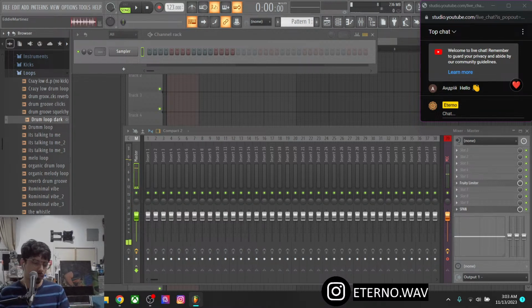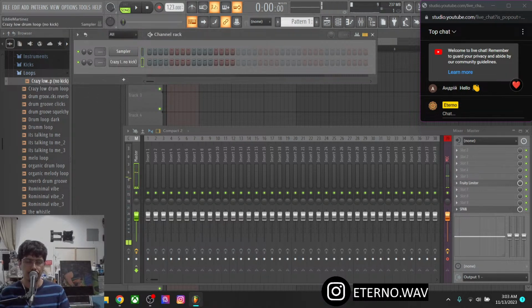I really like this. This has a kick, it has percussive stuff, and some bass. This one too. Like this one, for example, doesn't have the kick in there, which I'm going to use for now. So I can just click it there, cut itself. You know, I'm at 123 BPM. I think most of these loops are around 123 BPM. If not, you can stretch them.